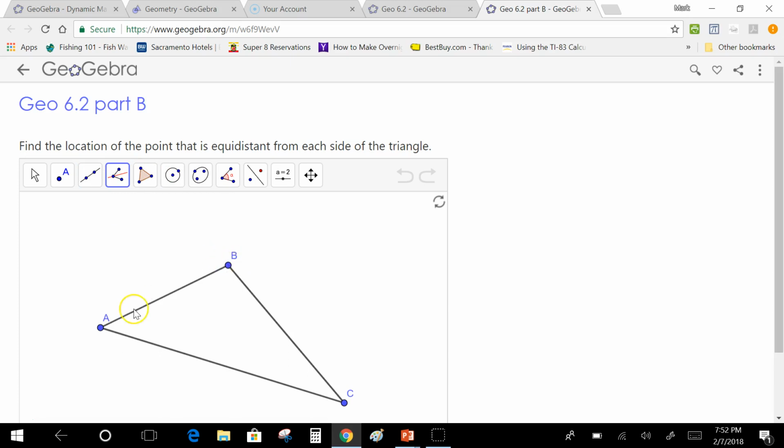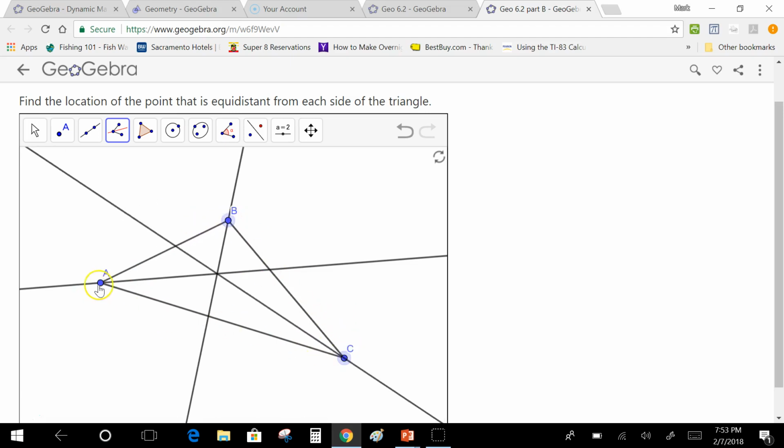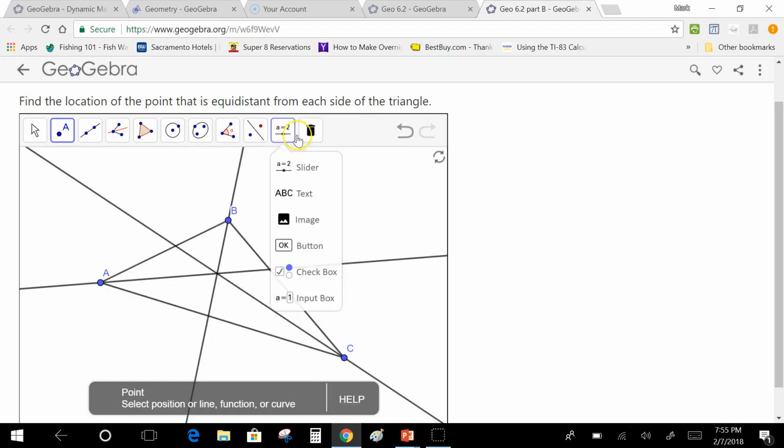And I need to select my angle. So if I want angle A, I need to go B to A to C. There's my angle bisector. And if I want angle B, I'm going to go A to B to C. If I want angle C, I'm going to go B to C to A. And that point right there in the middle, that is called our in-center, and we're going to go ahead and label that point D.